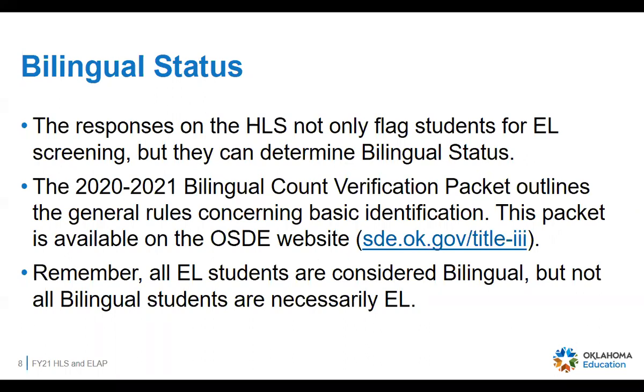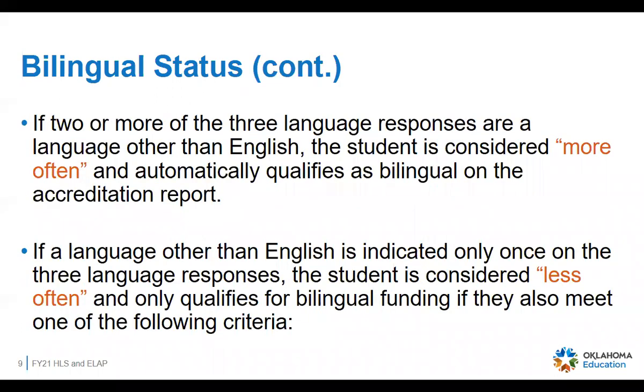So, okay, remember our 3 questions from the home language survey. If a student puts a language other than English on any of those, then they're flagged for screening and can be identified as EL. If a student answers 2 or more of those questions with a language other than English, then that student is called more often and automatically qualifies as bilingual for your accreditation report. If the student answers a language other than English on only one of those questions, then this student is considered less often and might qualify for bilingual funding.